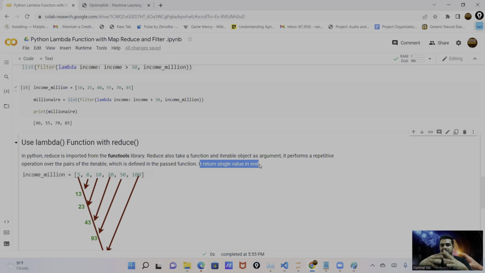In the previous cases, filter and map, we saw the output also in iterables, like multiple items in the output. But here in the reduce case, it reduces multiple items to a single item. That's the reason for the name reduce, because it's reducing the size from multiple inputs to a single output. In the iterable, we have multiple inputs and the output is a single output. So that's why its name is reduce.